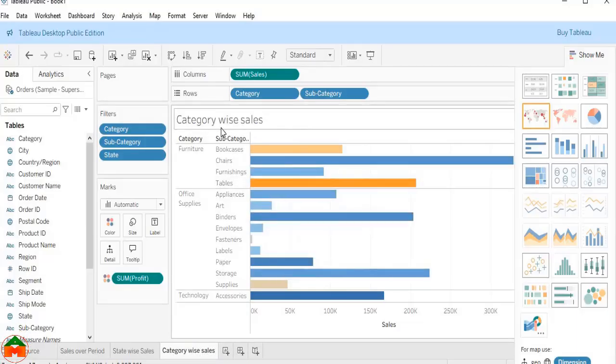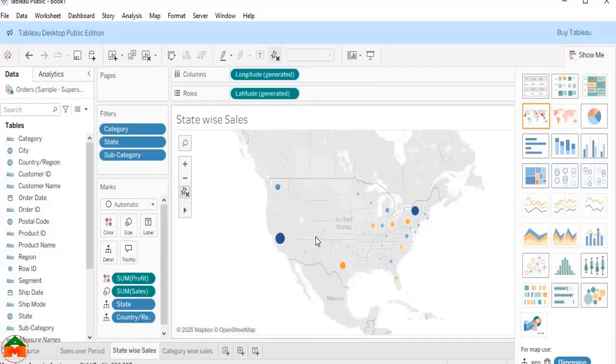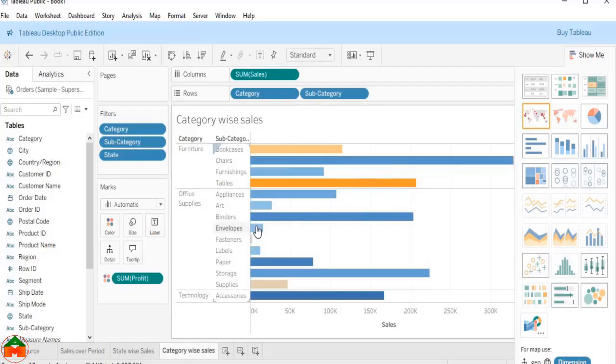So I have renamed it as category wise sales. I have created 3 sheets. One is sales over period, then state wise sales, which is showing in the map. If you select the state, then you will see the amount of profit and sales. And I have created the category wise sales.